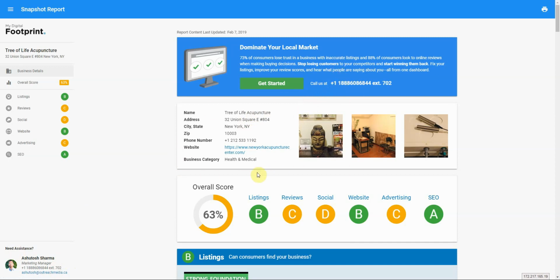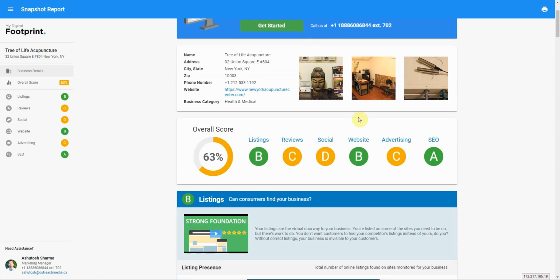Right at the very top, this is just an overview of the business. This is one that we did for Tree of Life Acupuncture, which is located in New York, New York, zip code 10003. So, basic information. Some of the pictures I was able to pull directly from their Google Places listing, and underneath it is going to be the main area.